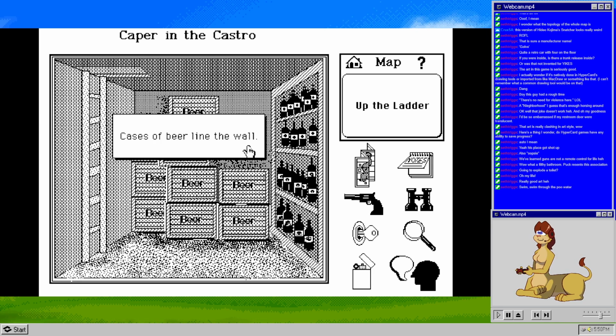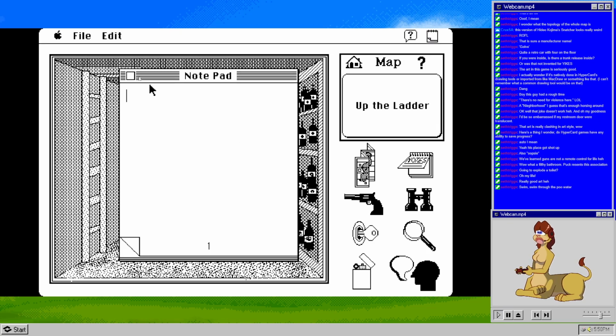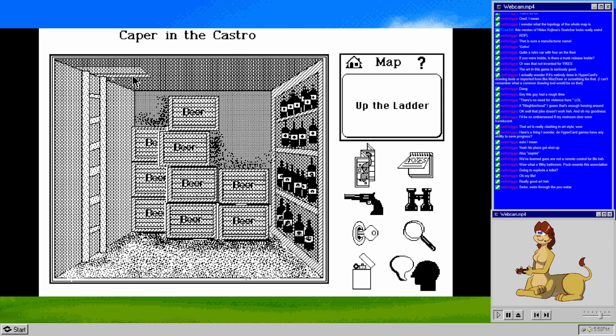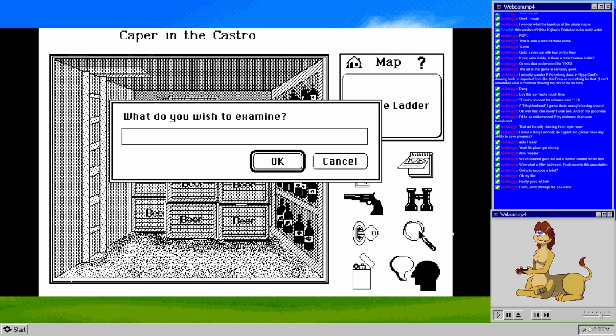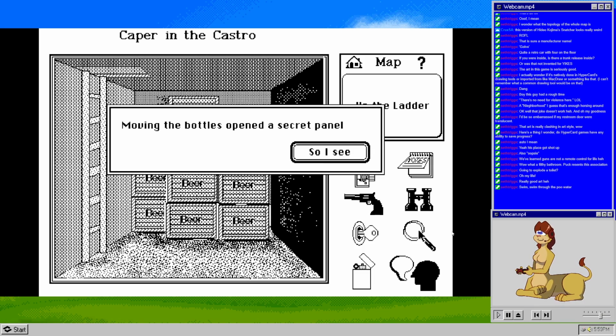Okay, so all of those notes that I've been taking keep disappearing because the emulator keeps crashing. So if I search behind port is what it was eventually going to spell out. Door the bottle open a secret panel. So I see.